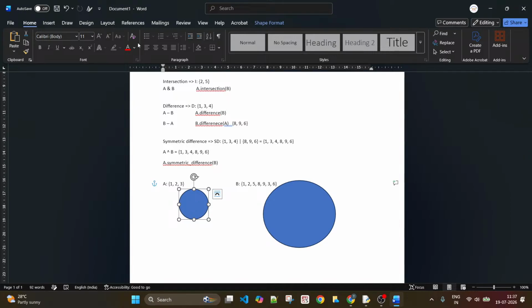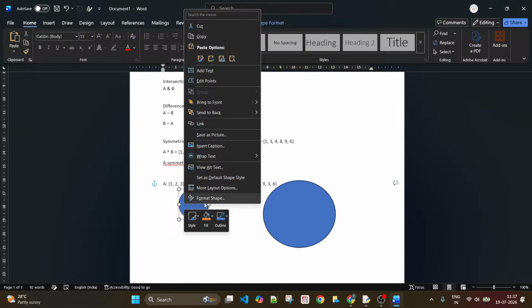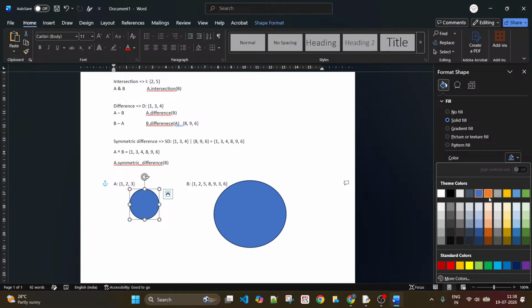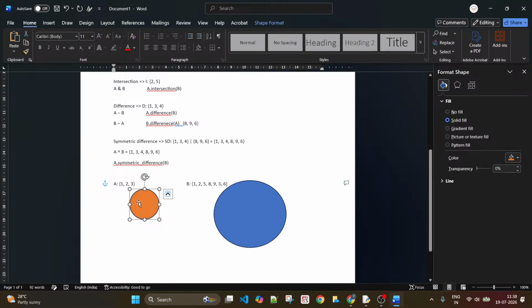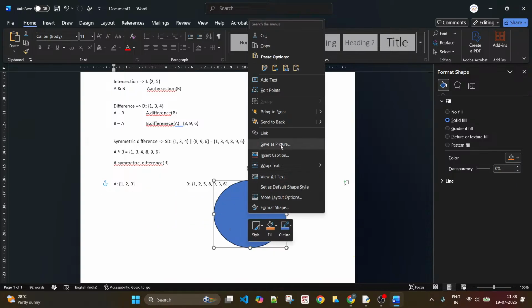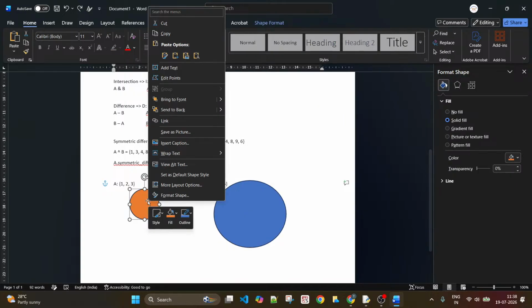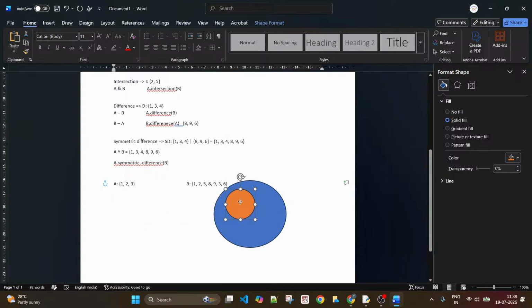And let me first change the color of this. Format shape, fill. I'm putting a different color so that you will understand it better. So now, bring to front. What happened? Right, so this is how you represent.